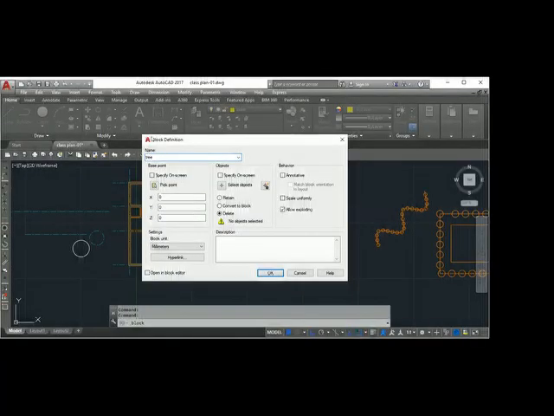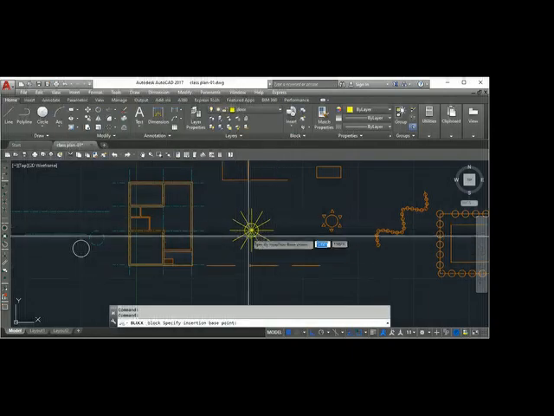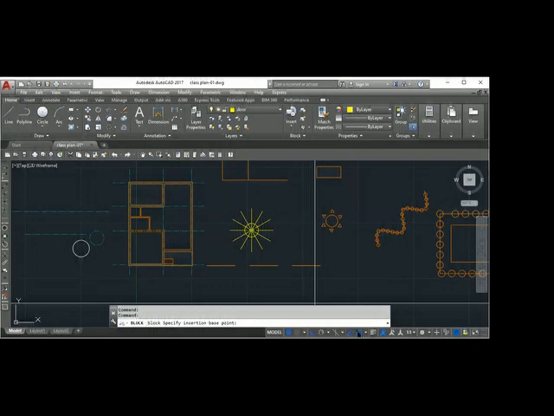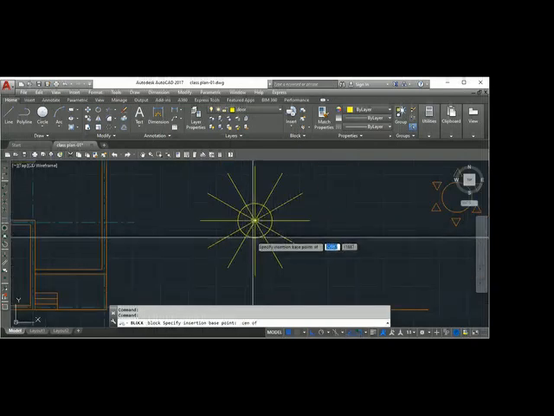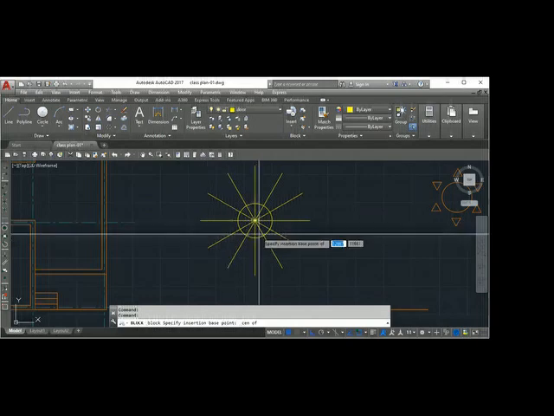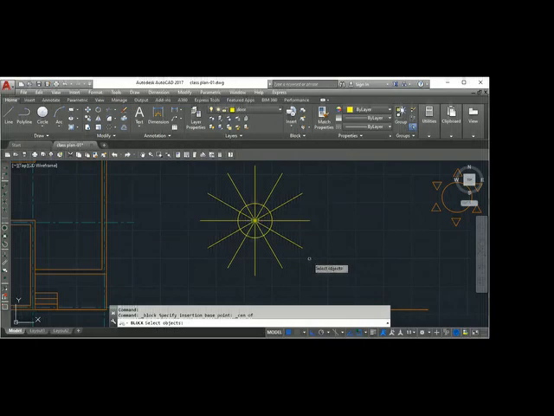Now pick point. Since it's a circle object, I will select the center of this point. Pick point, center of the circle. My object snap is already on, otherwise I can show, click and show the center. Click. Select object. I will select this object.